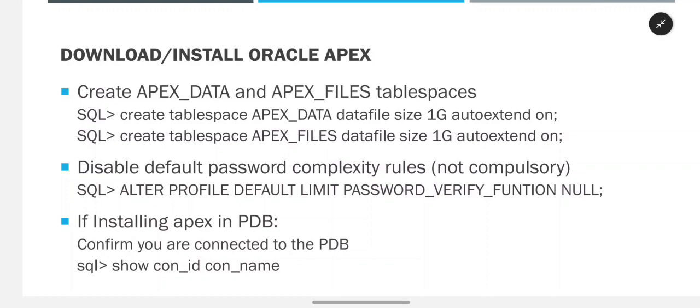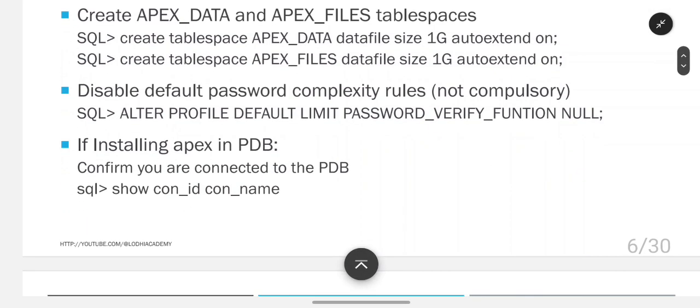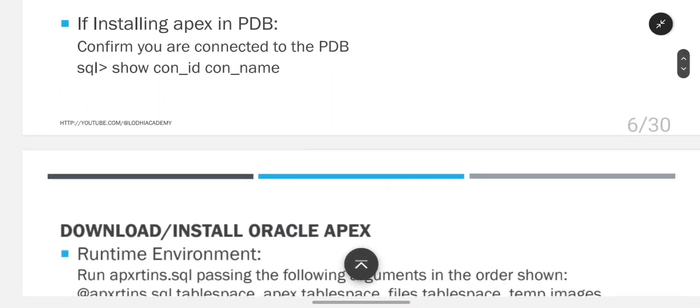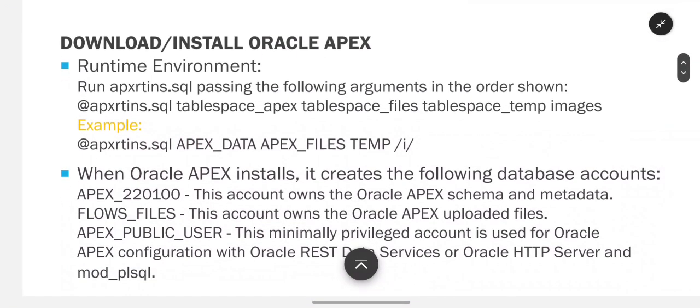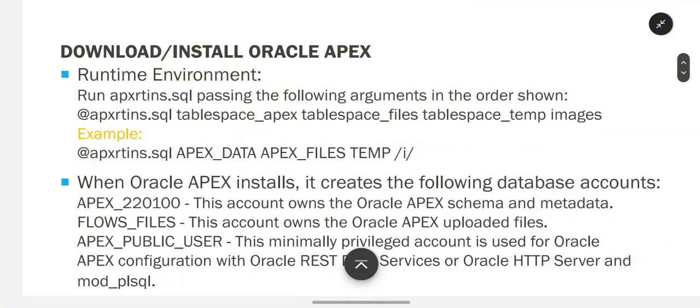Now we will disable the default password complexity rules. Not compulsory, but we can do that. Alter profile default limit password_verify_function null. If installing Apex in a PDB, then confirm you are connected to the PDB. Show con_id, con_name. So it will show you that you are connected to the right pluggable database.